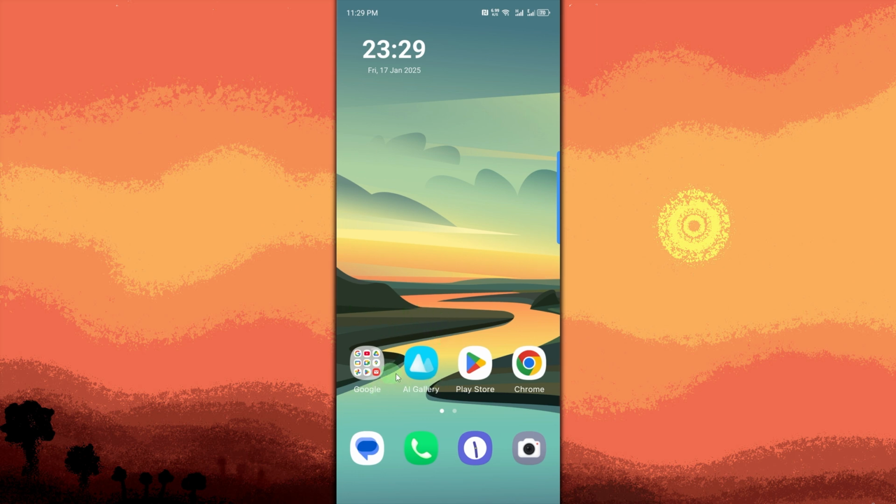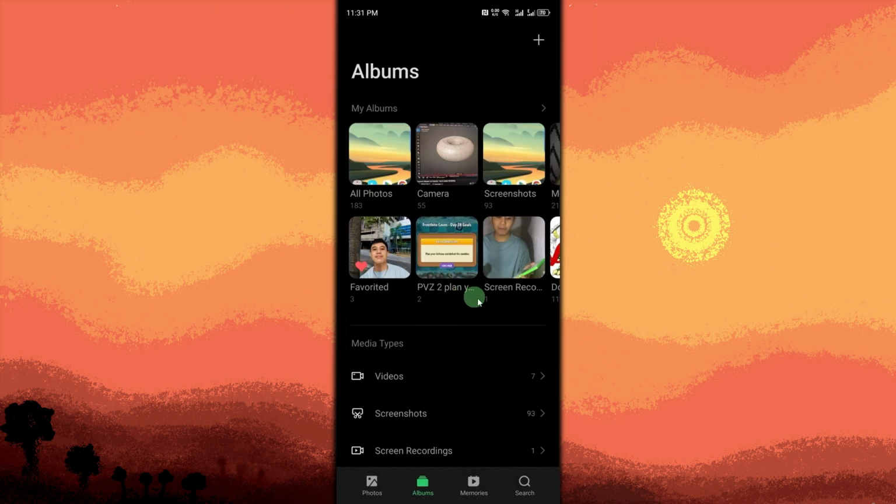Open the gallery app. Launch your Android device's default gallery app. Go to the Albums tab. Navigate to the album section, usually at the bottom or top of the app. Create a new album. Tap the plus or New Album button, which may also be labeled Create Album or a plus button.